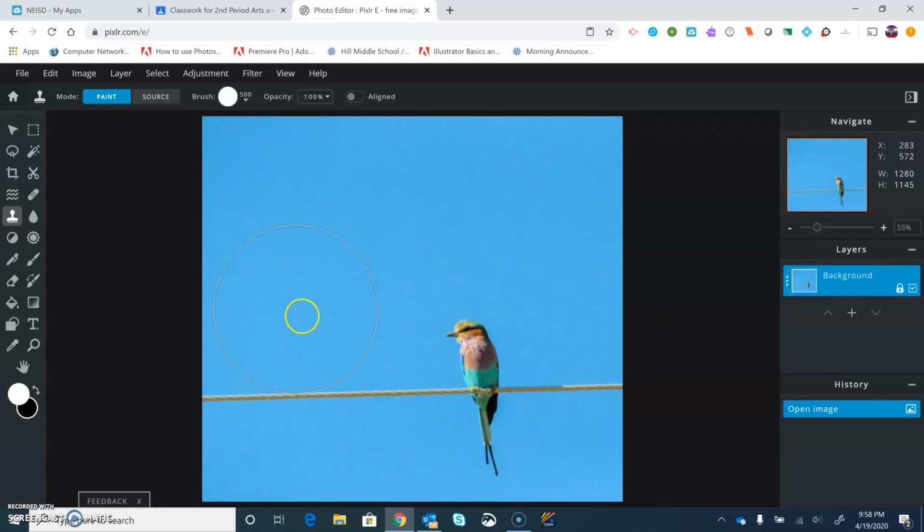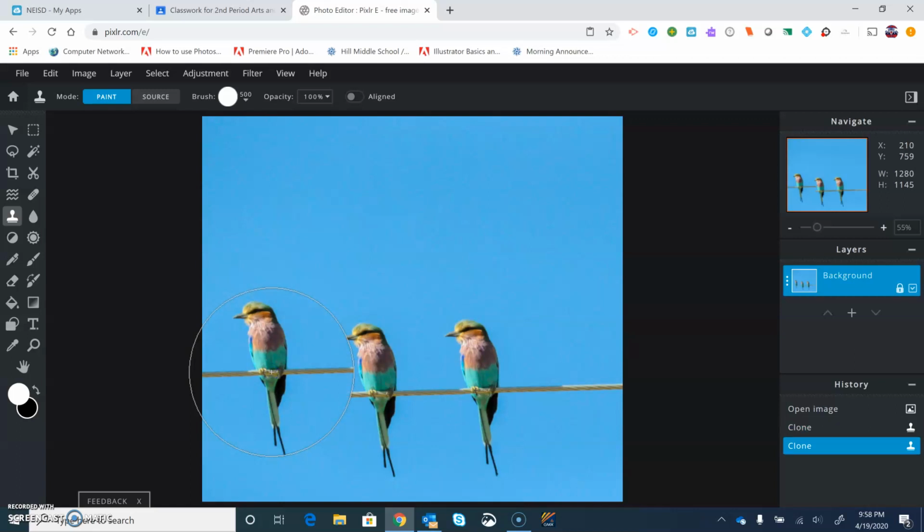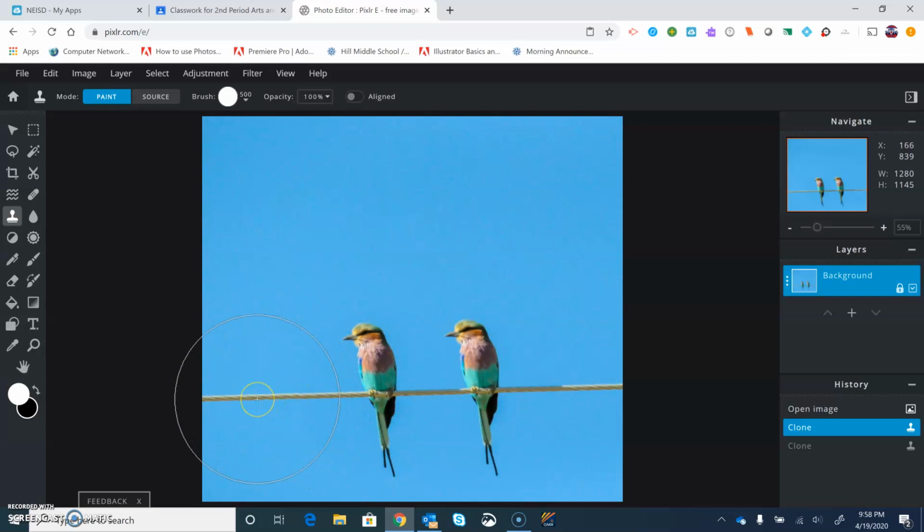And let go. And now it automatically switched for you to paint in Pixlr. You can go right next to that bird on the wire and click on them, and it matches that cable. If you don't click on the wire, if you click a little bit off of the wire, the cable won't line up. It'll be a little bit above or below. So go ahead and line it up with the cable.